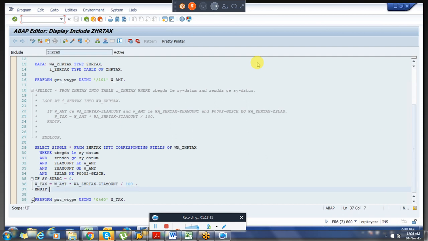So the same value I am putting into a tax wage type 0460, right? Put _wage type will do those things. So these are the standard functionalities already built into the standard program. So the same things I am using. So this is my knowledge within ABAP.